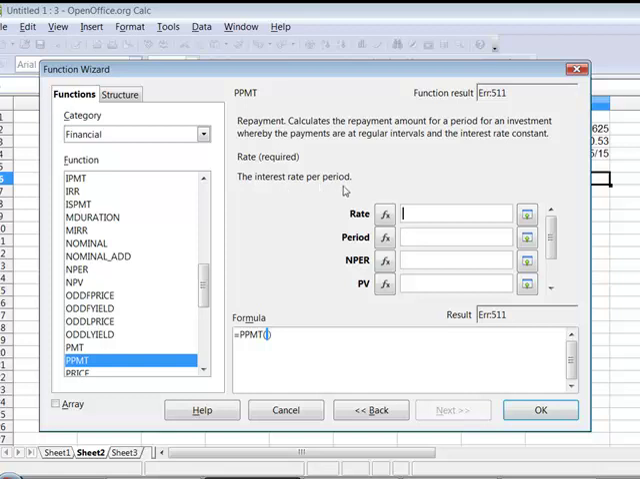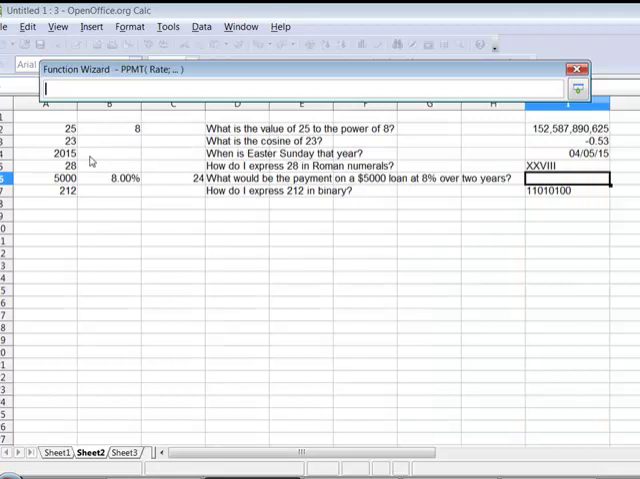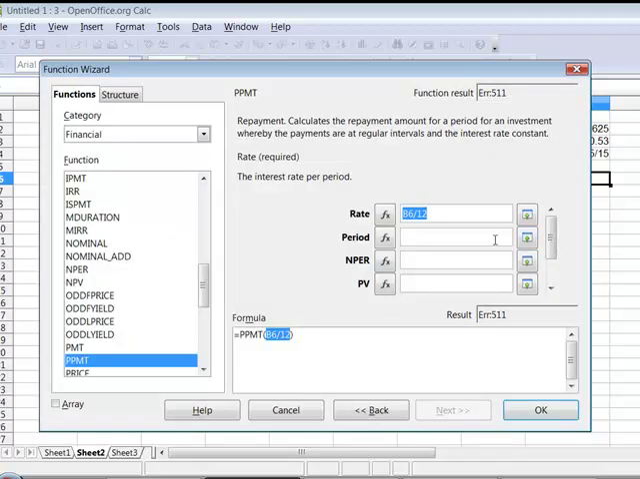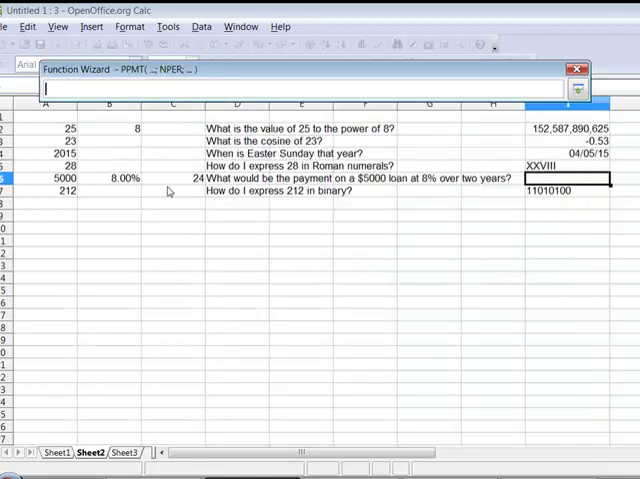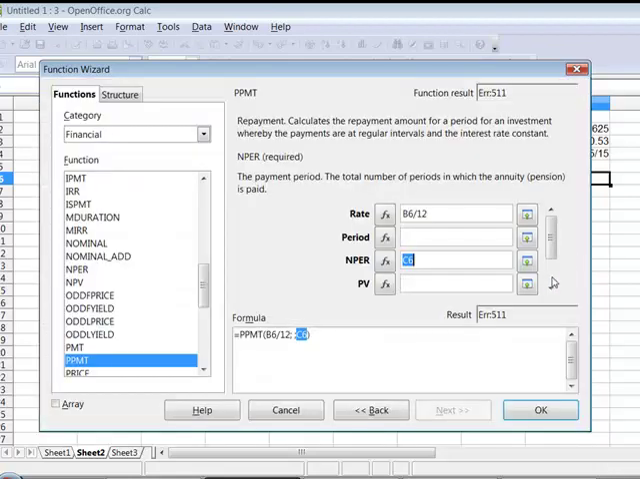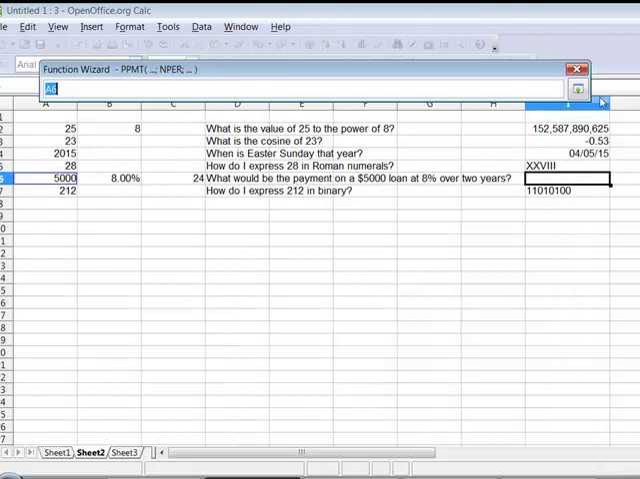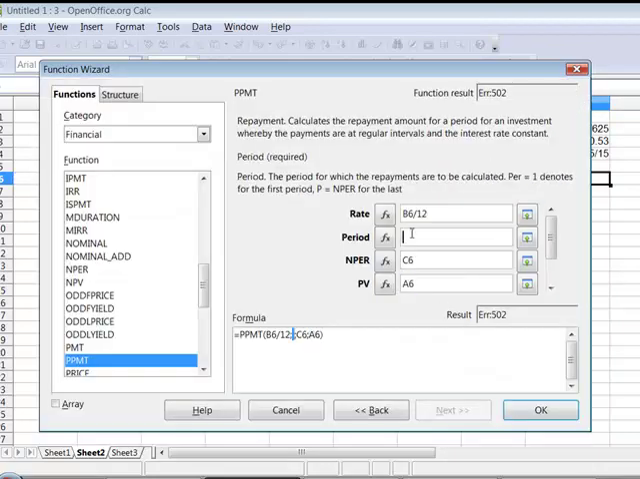So the first one is the interest rate per period. The interest rate is 8%, but it is 8% per year. And we're going to calculate it in terms of months. So I'm going to divide that interest rate by 12 to get the interest rate per month. And then the number of periods is the number of months. And the present value is the amount you're borrowing, $5,000 in this instance. And we put a 1 in here. There we go. And it gives us the payment in minuses. Let me see what happens if I put a 0. Yeah, it has to be a 1.